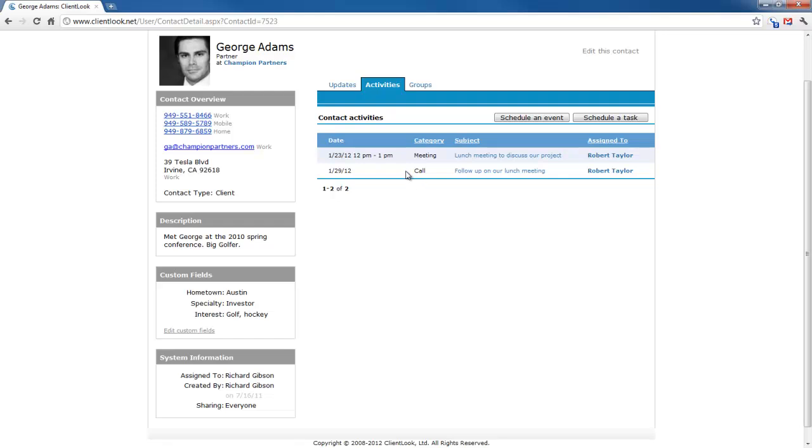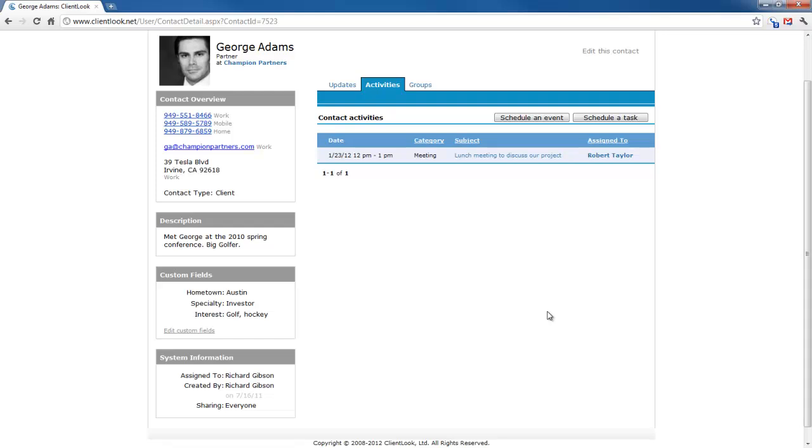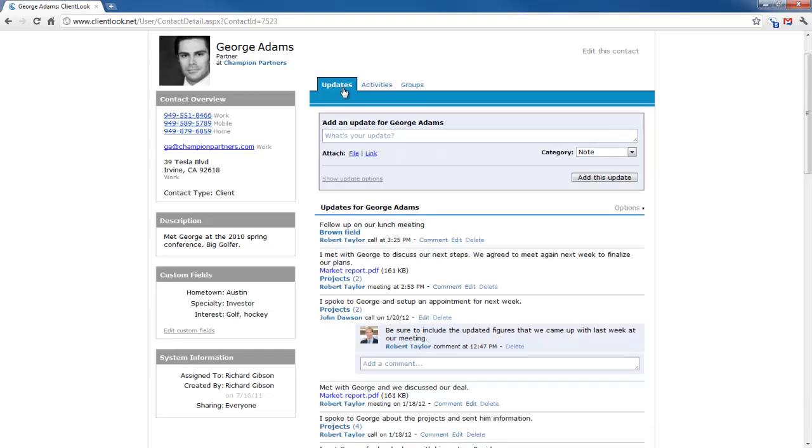Now, when I've completed this task, it's easy to indicate to ClientLook that that's the case. Just edit the task and check the completed checkbox that you see here and choose Save this task. Now, if I wanted to, I could have added any other additional details about the outcome of the task, but once I've completed it, it will no longer appear here in the list of pending activities and instead will show up in the Updates section as you see here.